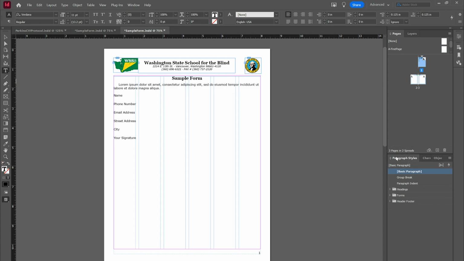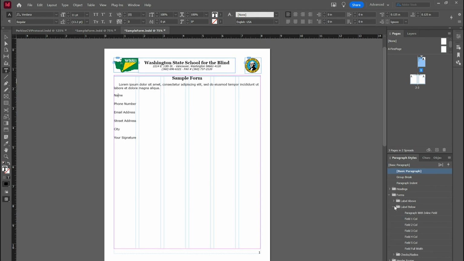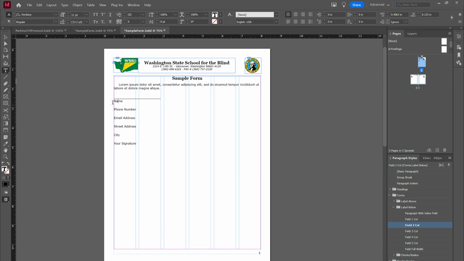Open the Paragraph Styles window and expand the Forms group. For these fields, I want to use the label below Styles, so I'll expand that subgroup. This group contains a style for paragraphs with inline fields, and then individual fields that are 1 to 6 columns wide. For my name, phone number, and email address fields, I'm going to use the 2-column wide style.